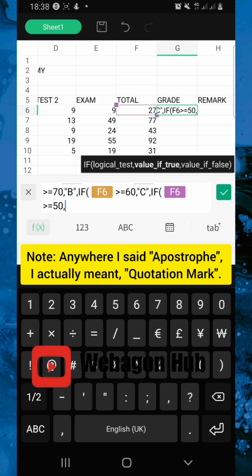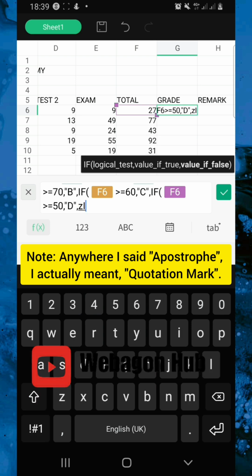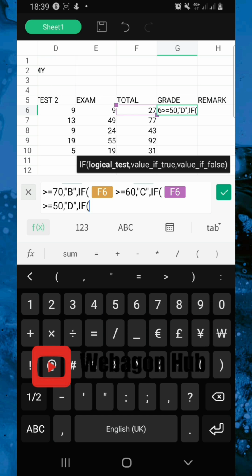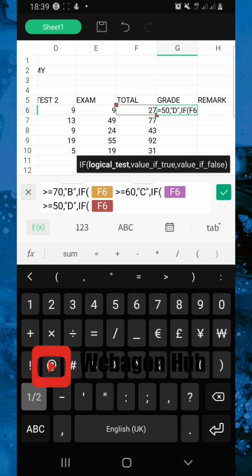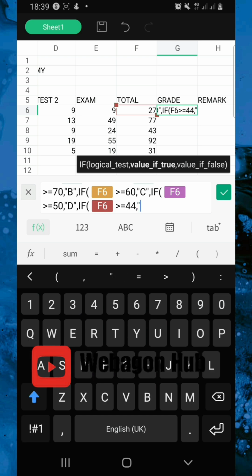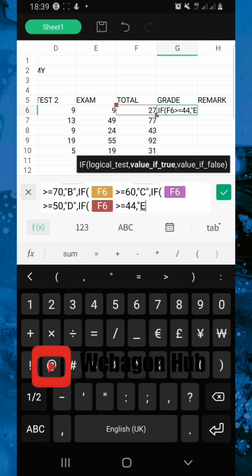50, comma, apostrophe. So from 50, let's just say the person will have a D, okay, apostrophe close, comma. If, don't forget that this grading system depends on the one your school has. If, bracket open, the same total greater than or equals to 44, comma, quotation mark, then we have E, quotation mark close, comma, then from 43 downwards, it will now be an F.